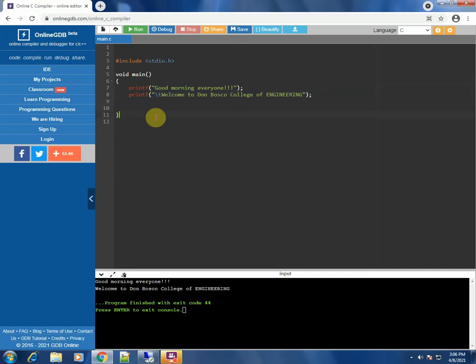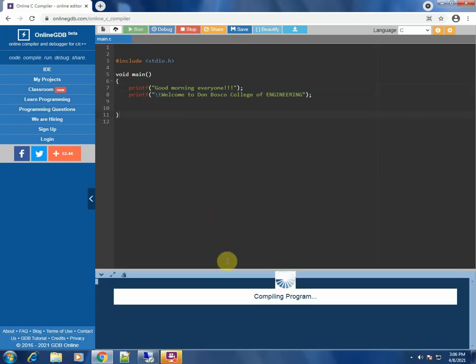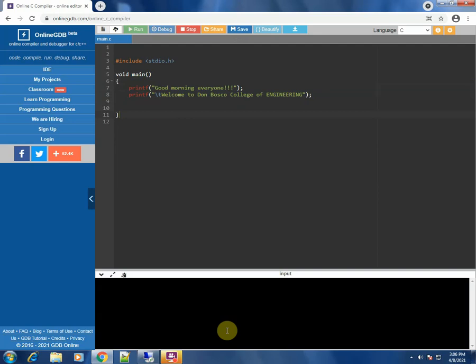Let's see if it really works. Let's again click on run. You'll be able to see the output. As you see, there is a space of a tab between both the statements. So this is the significance of the \n, which is a new line character, and \t, which is for space purposes.